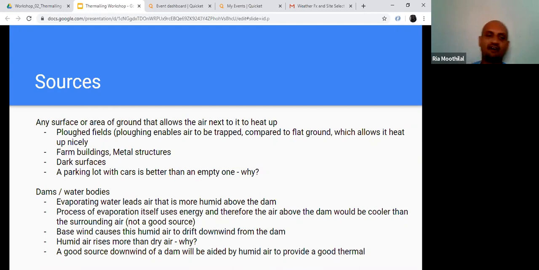Things like farm buildings and metal structures and so on, these are great sources. You can think about it on a hot day, the sun is shining on the metal surface, it is for sure going to get hot and will heat the air that's next to it.